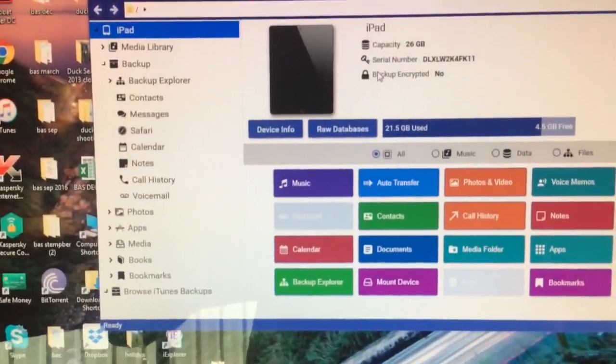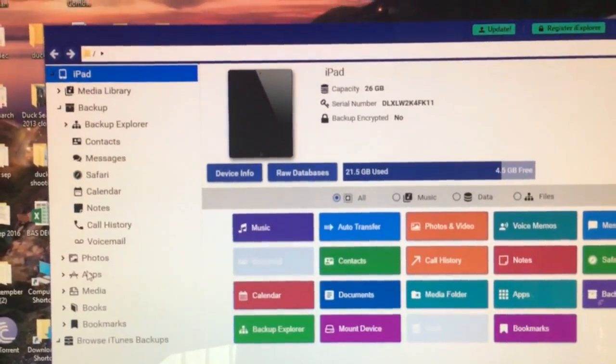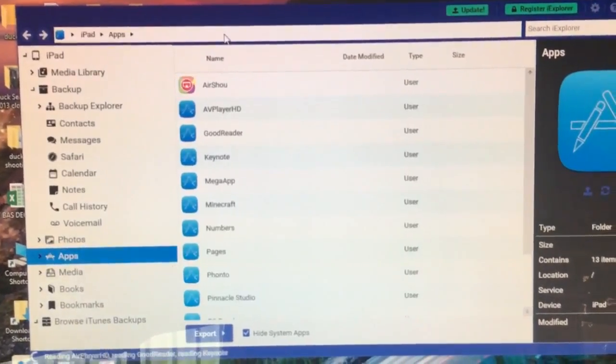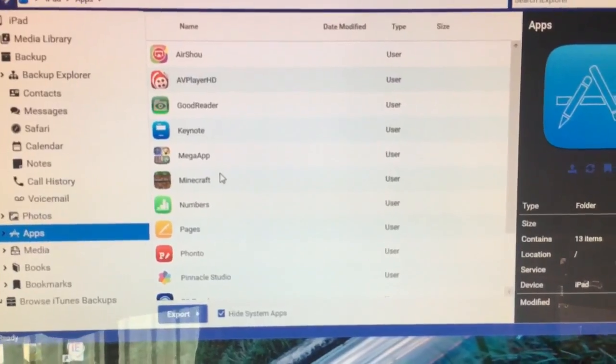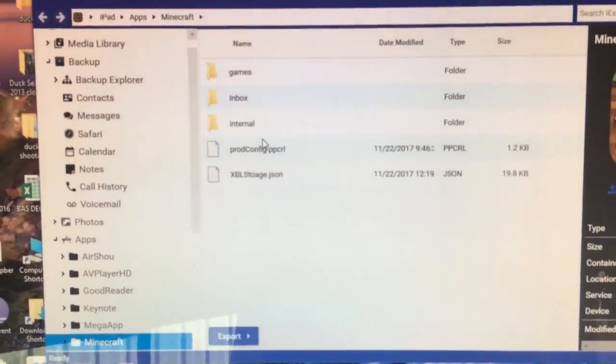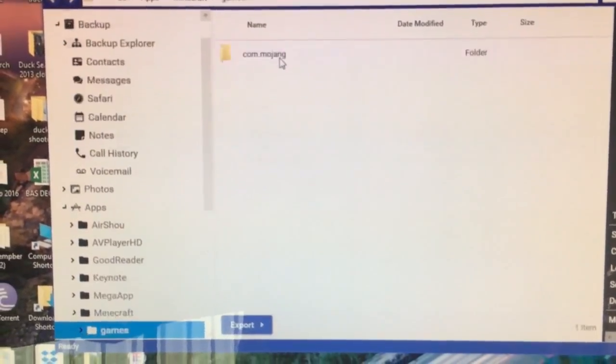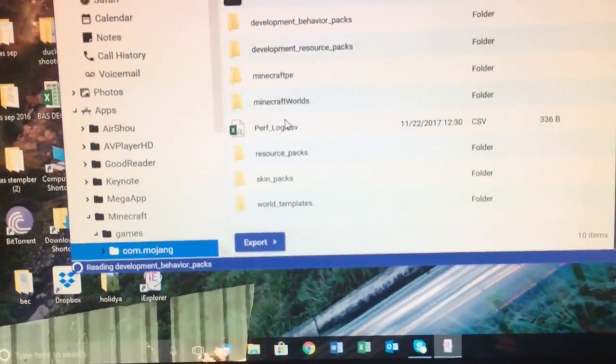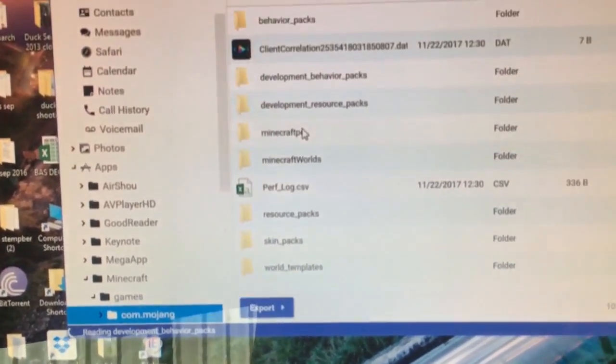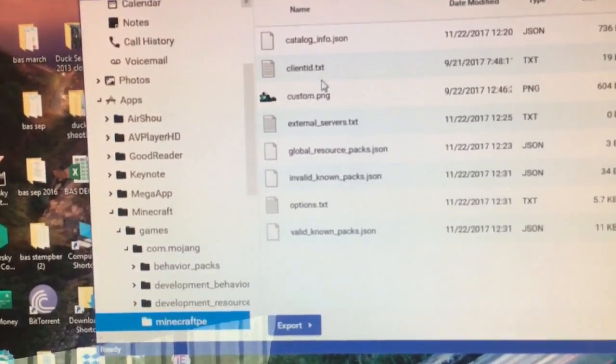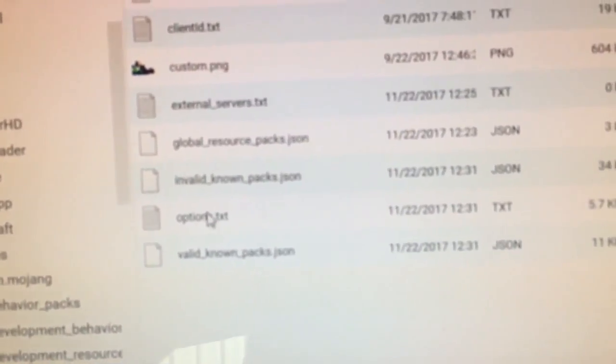In iExplorer, as you can see right there, that's what I'm using. You want to go into apps, wait for it to load, and then find Minecraft. As you can see here, Minecraft, double click on that. Then you want to go to games, .mojang, and then into Minecraft PE, and you will see in here a bunch of different files, but we want the options text, as you can see right there. We want that bad boy.